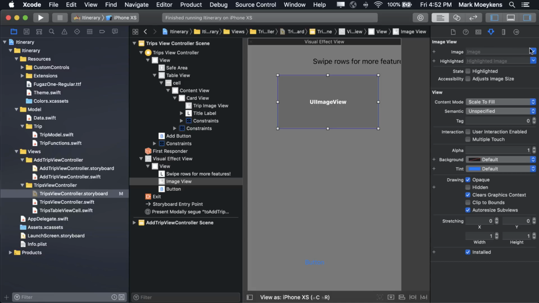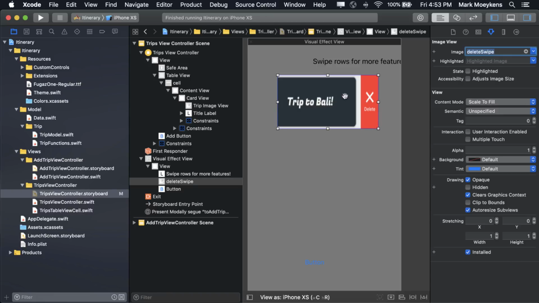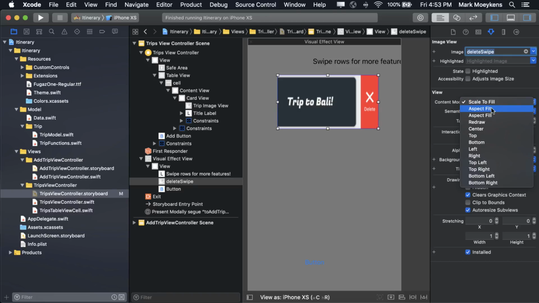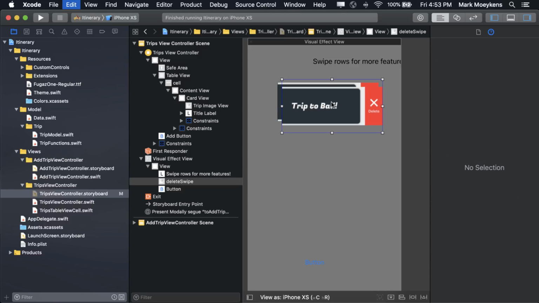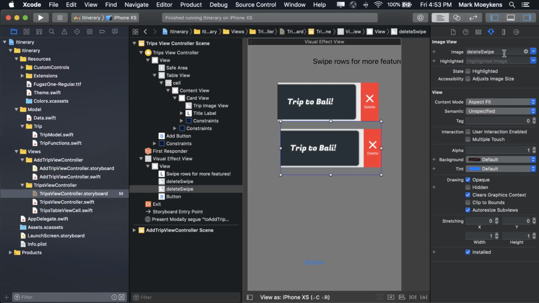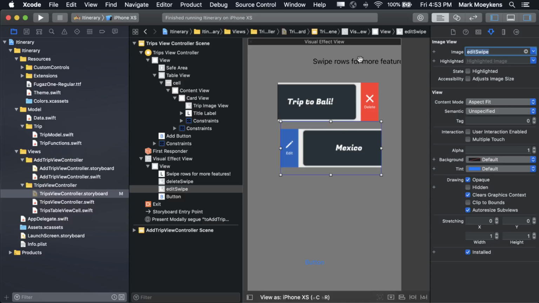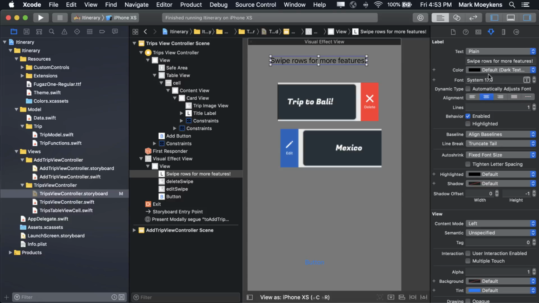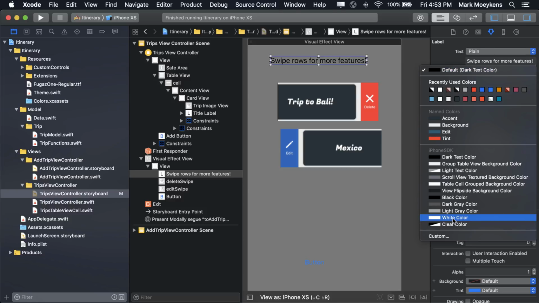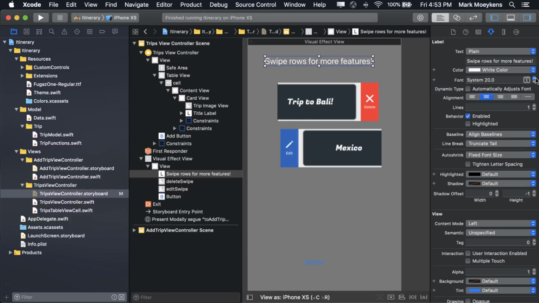And we need an image. And this one is the delete, not the delete. We want the delete swipe. This one. Okay, stretched out. We don't want that. We want to keep its aspect. And then, yeah, let's copy that. And the other image will be edit swipe. Okay. This text, I think we want that to be white and centered. White. And let's increase the size here a little bit.